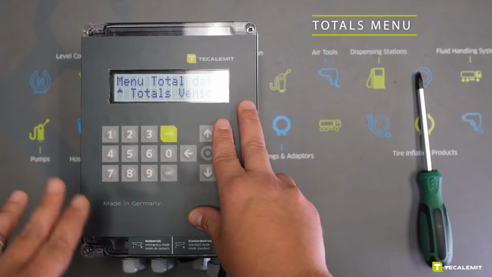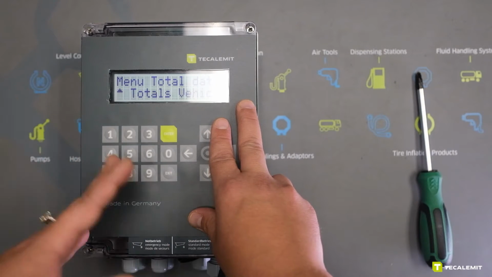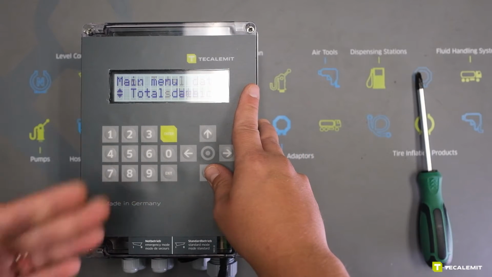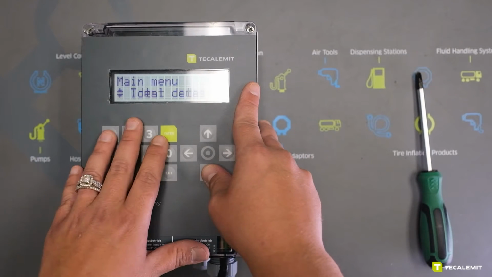So this is for the techs in the field that are needing to see how much a vehicle's got, or if access to the software isn't available, you can go into the box and see it there.